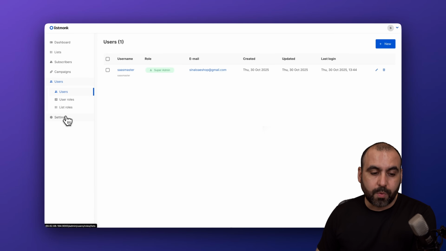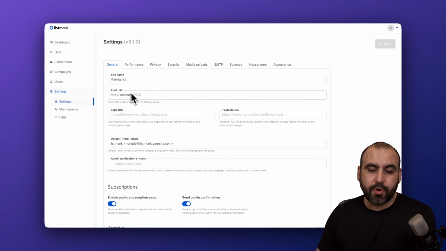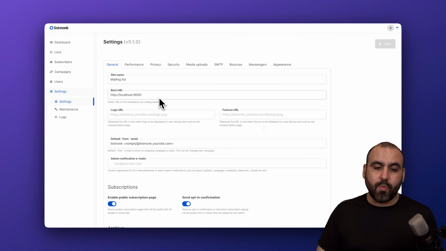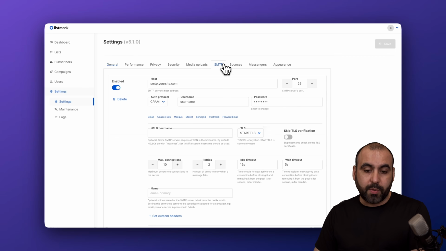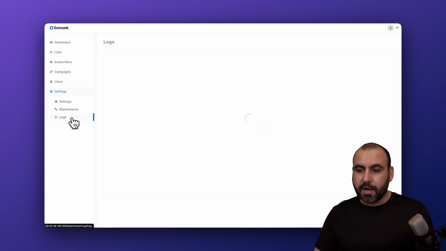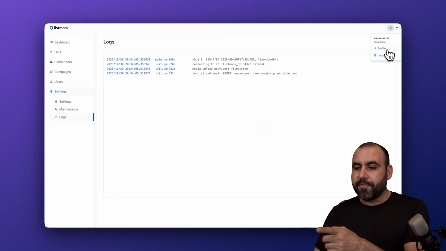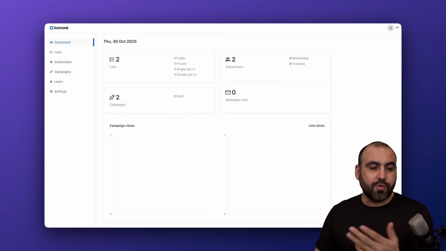User roles, list roles, and your settings for the website. Change the root URL in case you already have a domain and you want to use that. Your performance settings, security, everything's going to be available here. This is a really important one, the SMTP one. Your maintenance options, your logs, and on the right, you have your profile settings. So all the details you need for your newsletters straight from Listmonk.